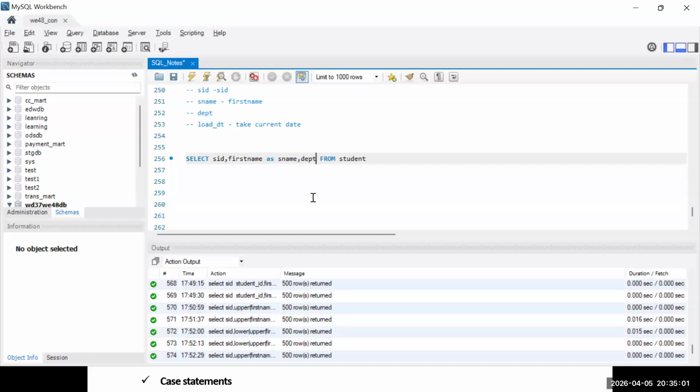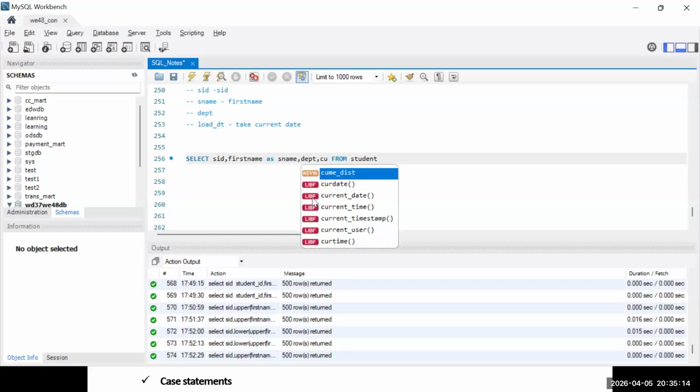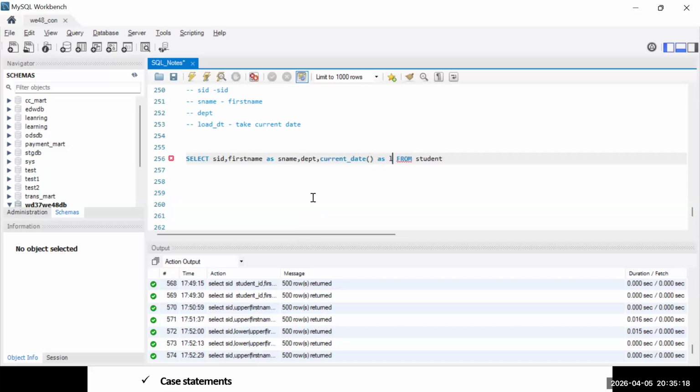Here is column rearrangement. You guys can see department is the last column. I'm adding it in the beginning, right? Department. Then what I'm doing? You need a load date. Current date as load_date. That's all, guys. Your table is ready.